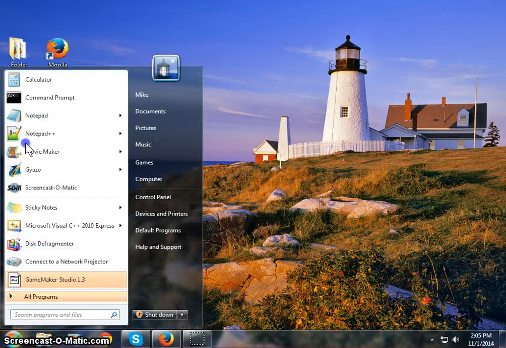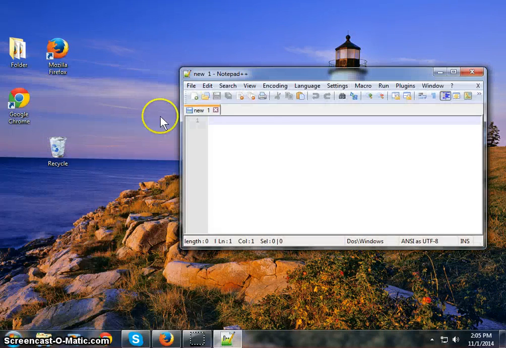So I'm going to go down here, Notepad++, and here it is. I'll give you a second if you want to try to catch up or get your Notepad open.